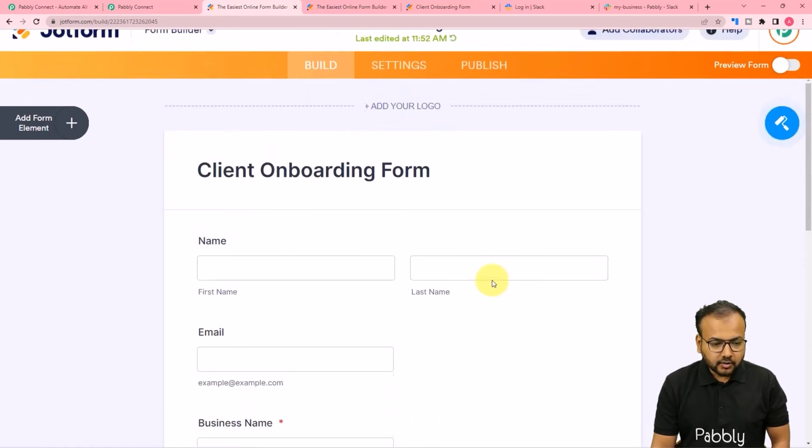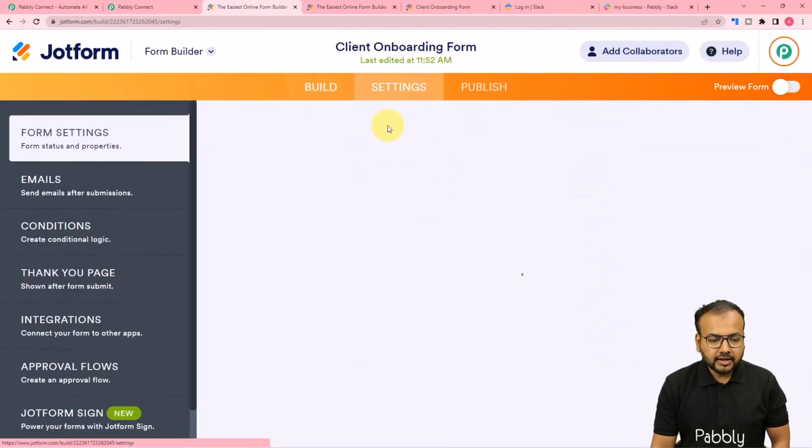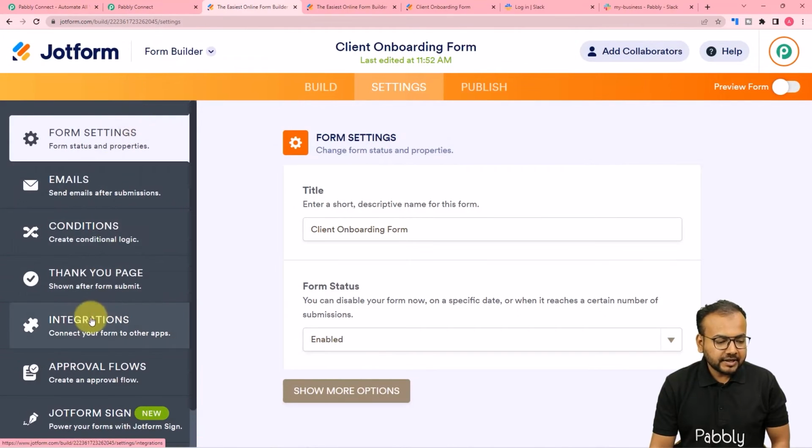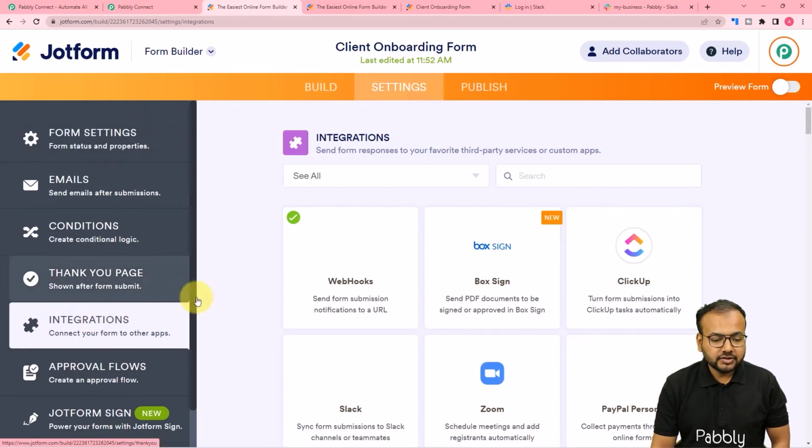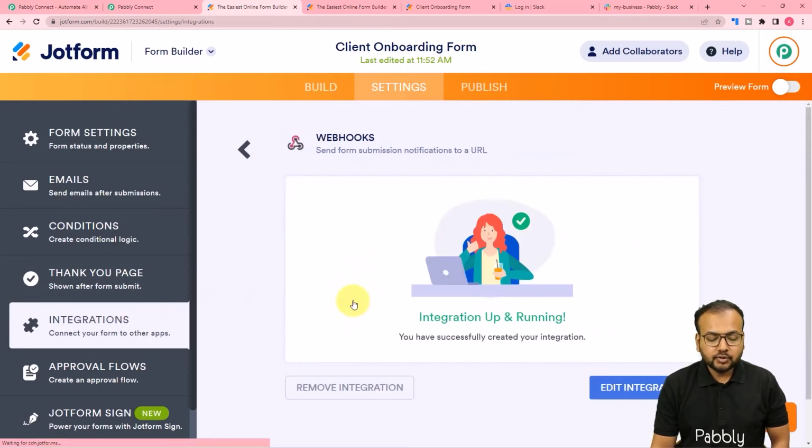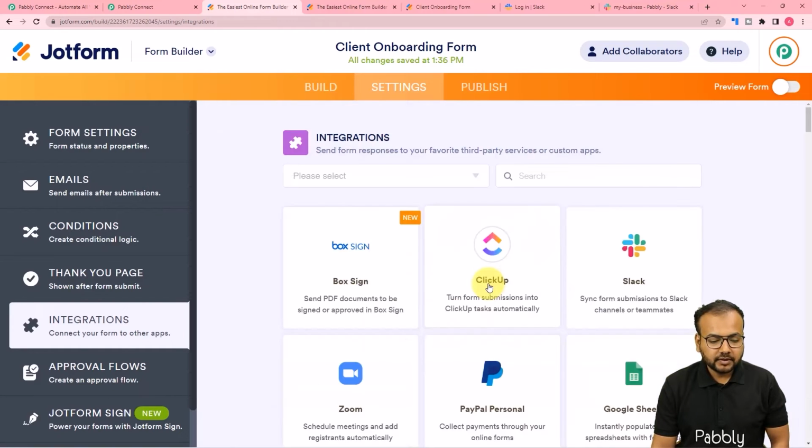Here you can see we have the settings option. Click on settings, and under form settings you will find this integrations tab on the left hand side panel. Click on integrations, and here you have to search for this webhooks tab. Click on webhooks to make a connection, and here you can see our integration is already up and running. Let me remove this, and let me search for webhooks again.